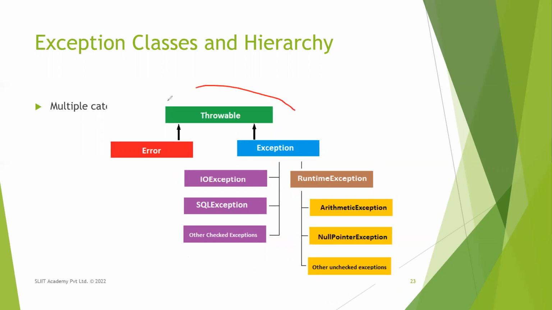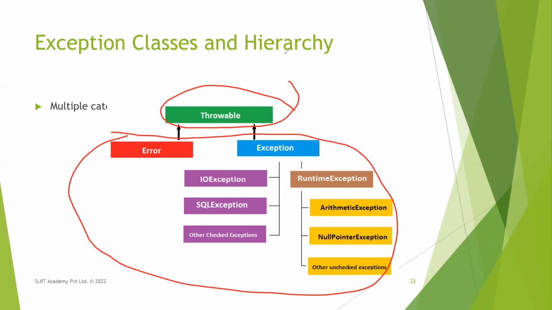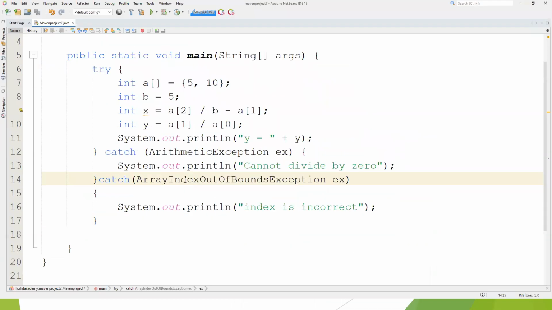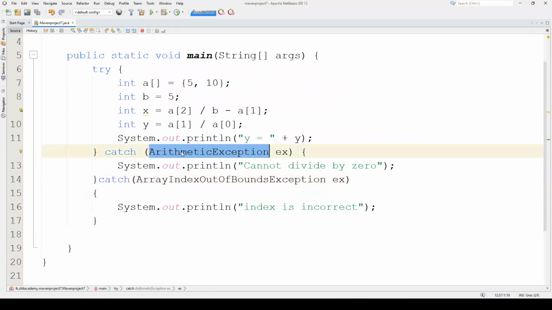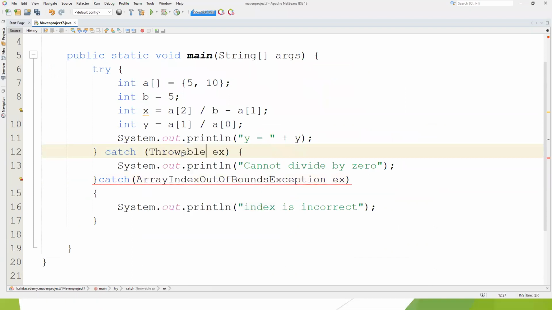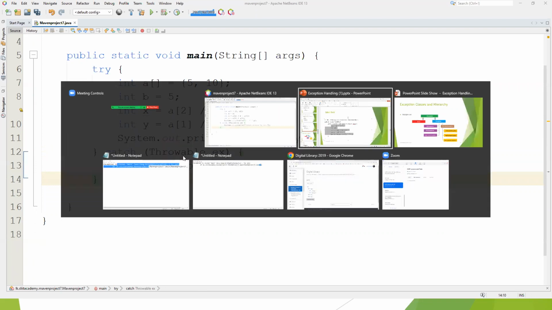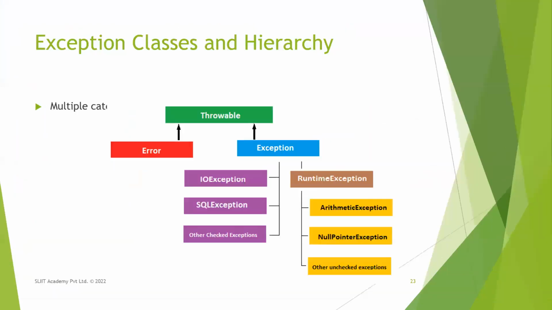If you catch it using the throwable class, all types of errors and exceptions can be caught. Do you think this is a good approach? Rather than writing arithmetic and array index out of bound separately, we can use a superclass called throwable, which is the main class of everything. Now you can see that when you catch it using the throwable class, you get an error, because it's already caught by the throwable class. When you write a throwable class, it will catch all types of errors. Do you think catching the exception using the superclass is a good approach, because we don't have to write separate catch blocks?